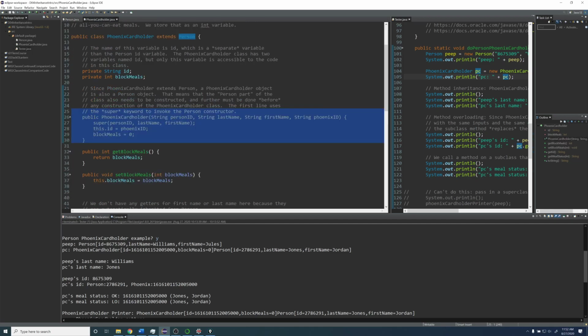All right, well, when I create a Phoenix card holder, we'll see in its constructor that the first thing it has is its keyword super. This is a brand new keyword. If you have a quick instinct here, you've heard me use the term superclass and subclass in this video series. Person is the superclass to Phoenix cardholder. So when we're in Phoenix cardholder and we see the word super, we'll know that we're referring to our superclass, our person class.